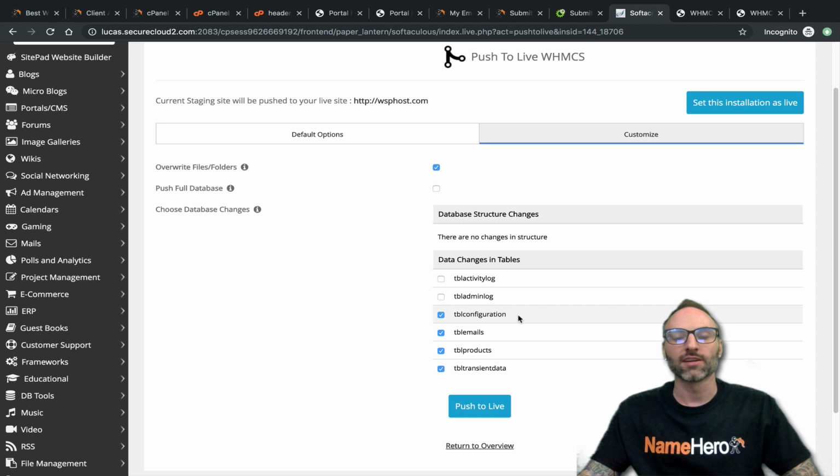Table configuration. So I did make some configuration changes it detected. It's got some changes from the emails and products and transient data. So there are some changes here that I'm going to push in. So this is important to look at. You probably wouldn't want to overwrite your activity log because that has your customer stuff in it. Your configuration, that's probably safe as long as you haven't made any changes. But I guess the big point I'm saying is only re-import the stuff that you've changed. Don't go re-importing or overwriting customer data tables and whatnot.